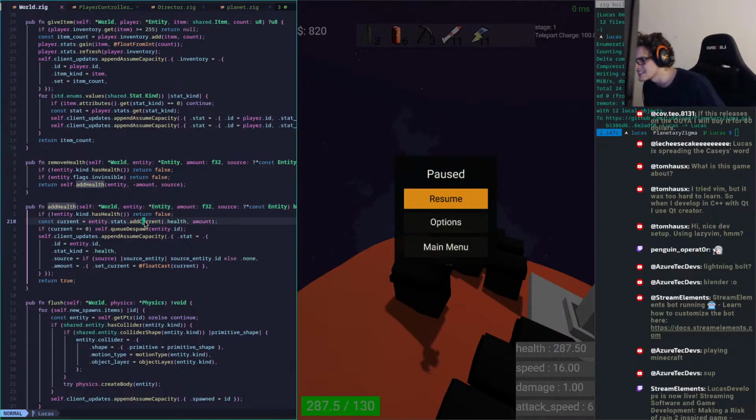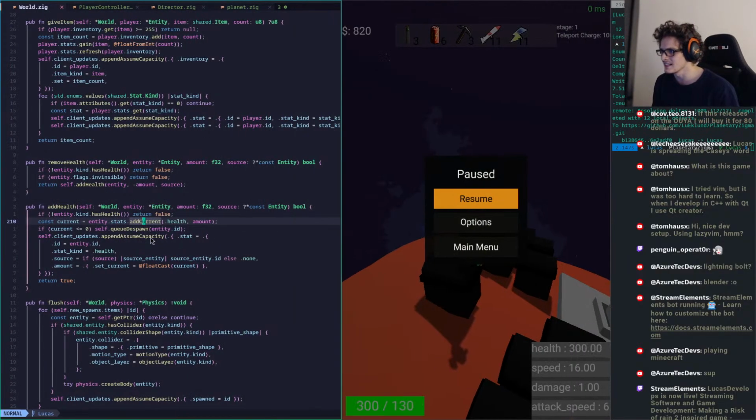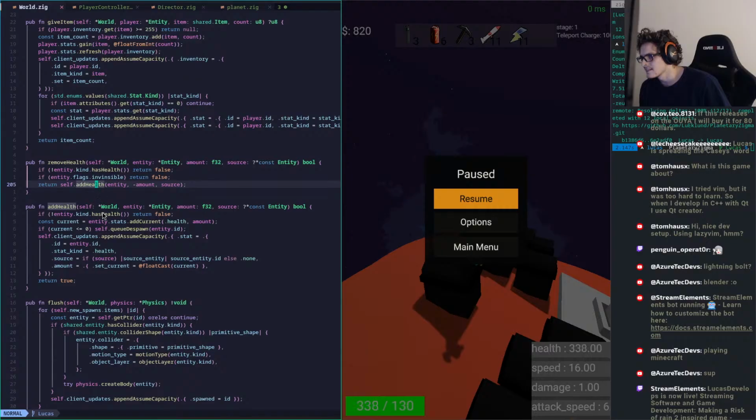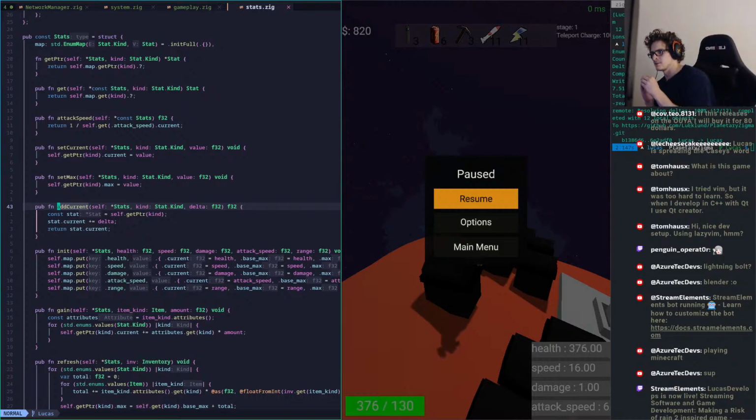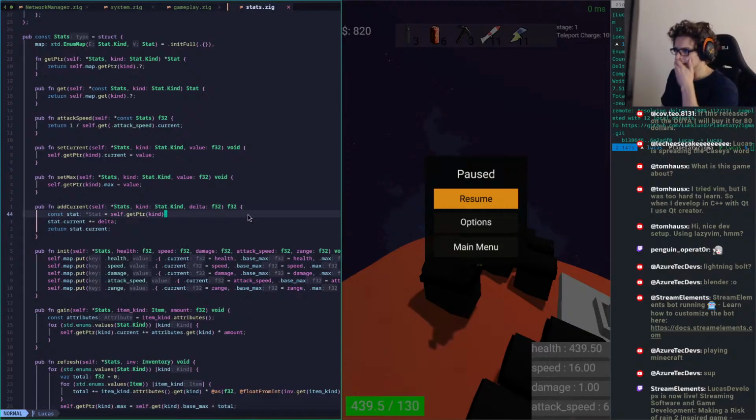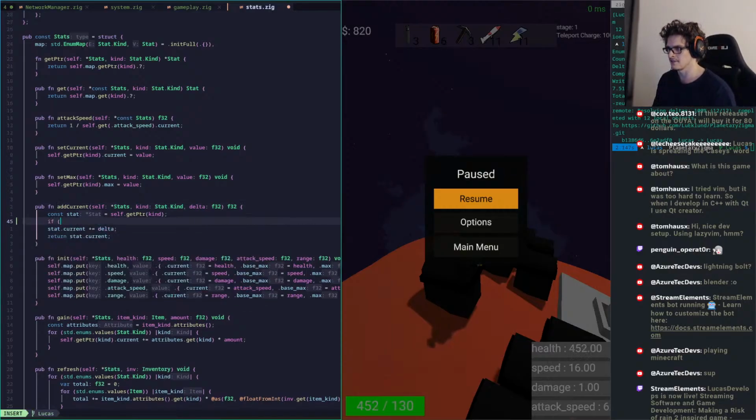Add current. Just say if health is more or equal to max health, return. Yeah, wait, but I need to see, because it's actually this one should take care of current is equal to delta, but this one is, because this would work for all of the stats, that if you add, this is only adding to the current.